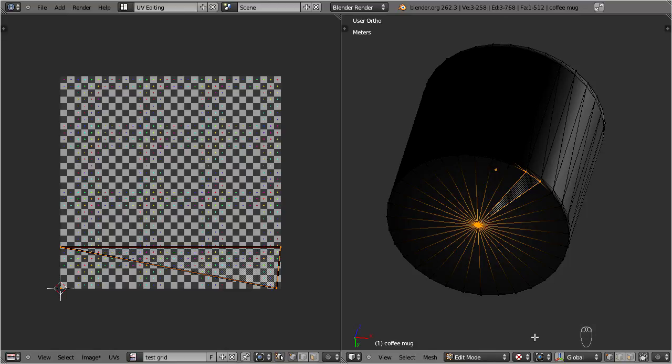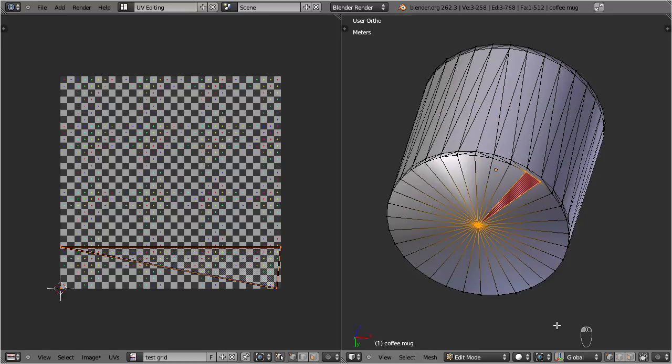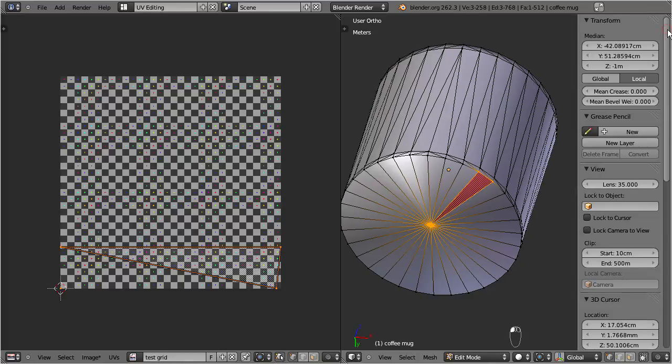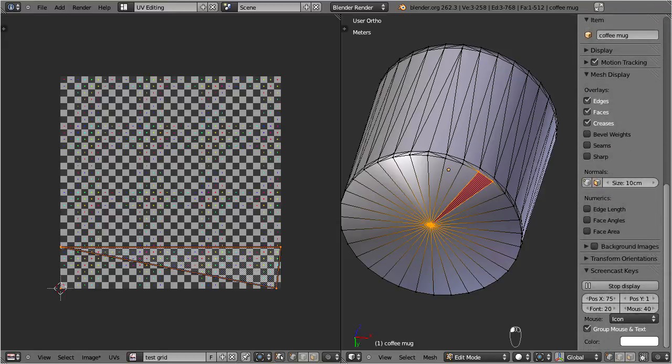Go back to viewport shading solid. Now the object light setup does no longer matter, but the texture is gone. We can fix that as follows. Open the left properties sidebar. Search the display section. And there enable textured solid.